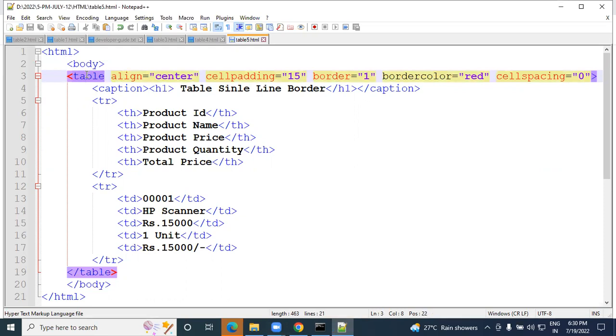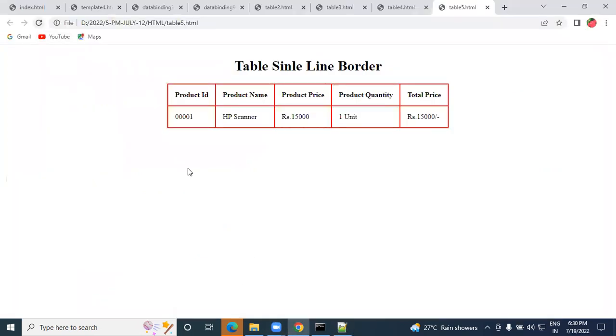CSS will help us. In HTML, we cannot do anything. In HTML, if you give a border, inside and outside will be equal. Both sides it will get applied. So if I want only outside, we have to go for CSS. CSS has a property called border. Apply only for table. In that also we have top side, bottom side, left side, right side, all side options.